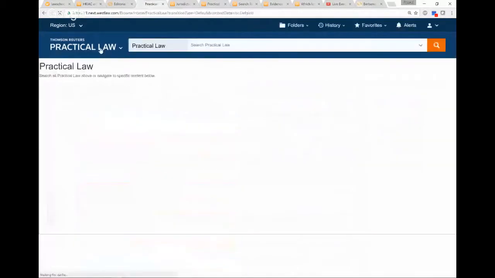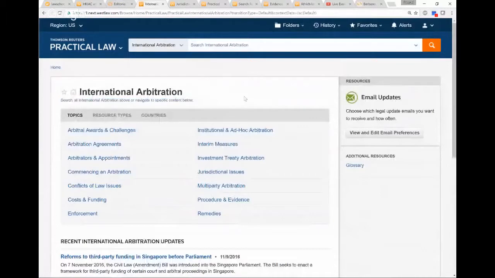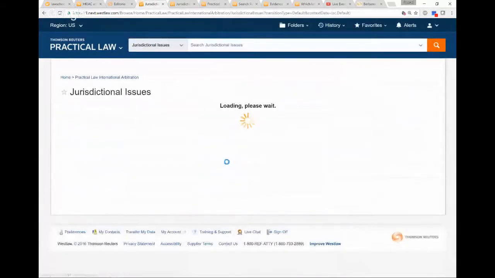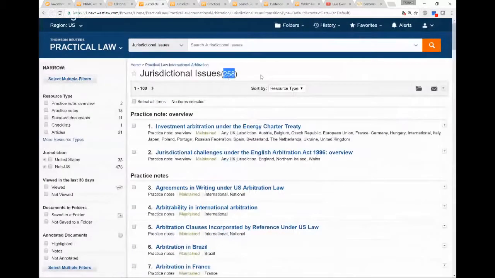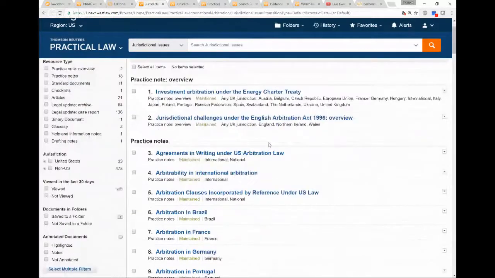Click on a practice area and then go. Keep in mind that the search bar is still up there, so there are other ways of getting at these resources. Let me show you another way of doing it. If we browse by topic and click on jurisdictional issues, you'll be at what looks like a search screen: 258 things on Practical Law pertaining to jurisdictional issues. Just like with Westlaw, filtering is pretty fantastic. When you see more resource types over here, you'll see that we've got one checklist as well as all of these other resources.